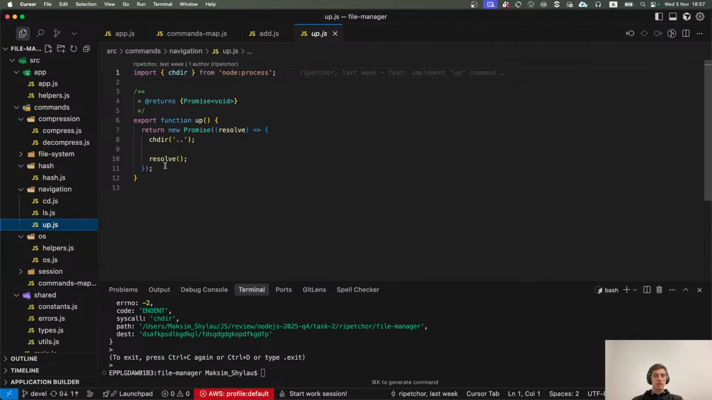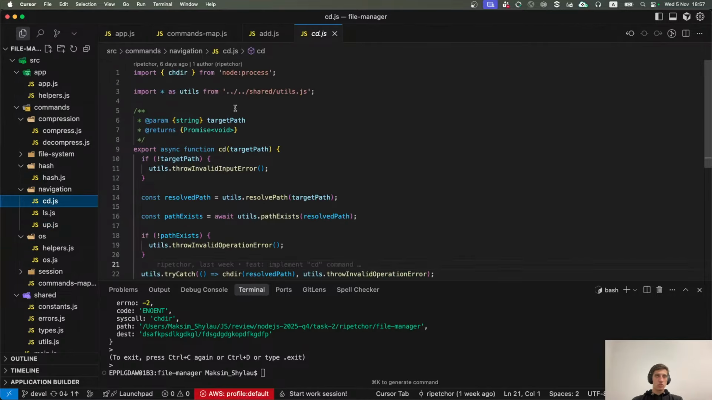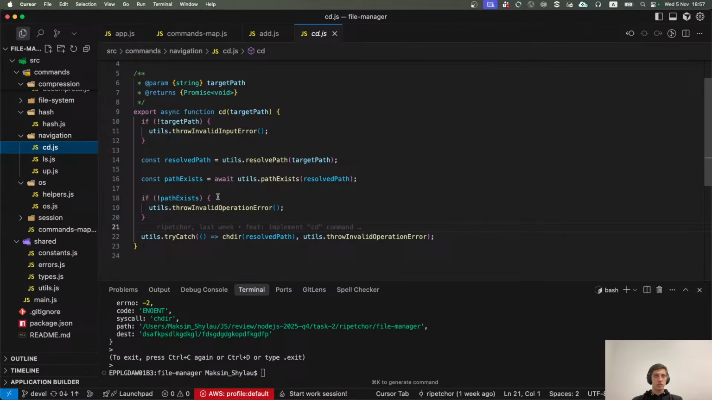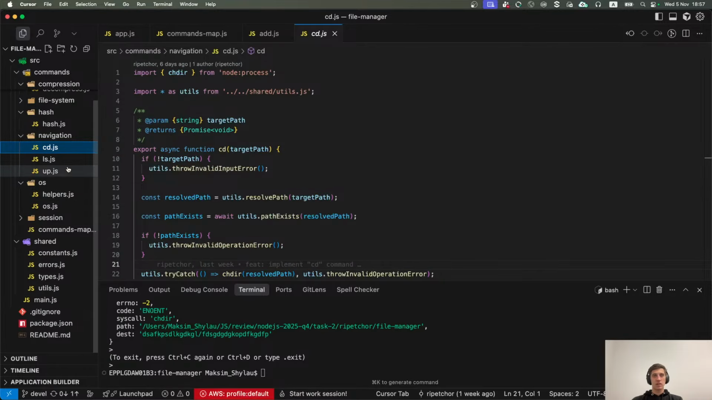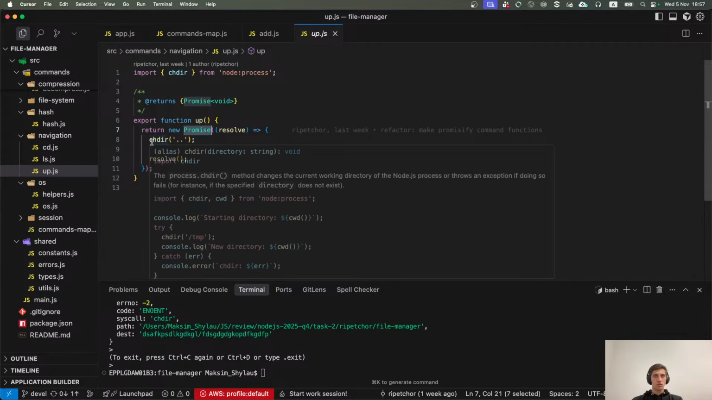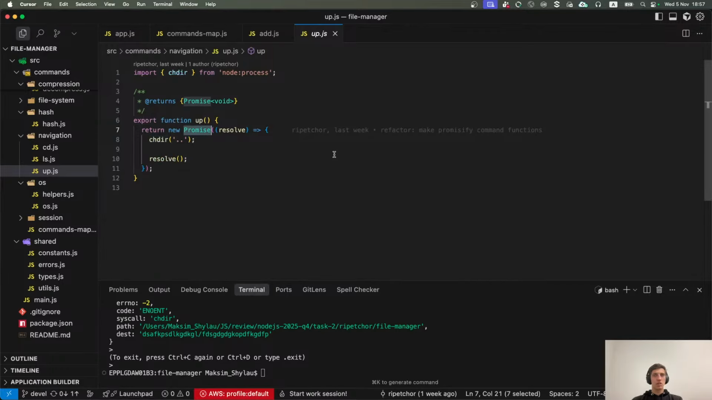Okay, the app command really changes directory to app. To the upper one, probably you could reuse cd as well, just the way you did inside of the move command handling. But it's up to you because this is really one line of code. And the promise is not necessary once again because this operation is synchronous.